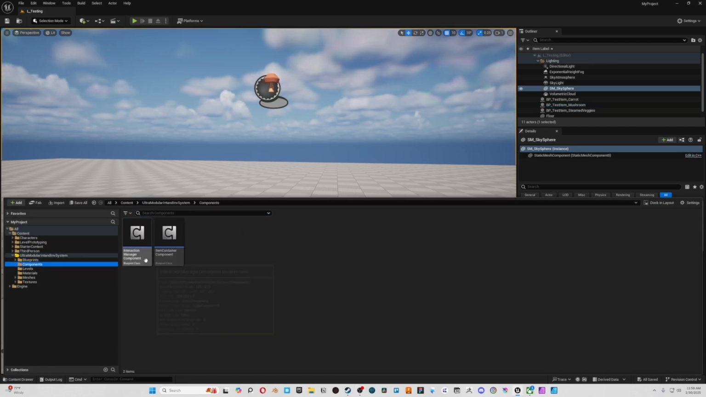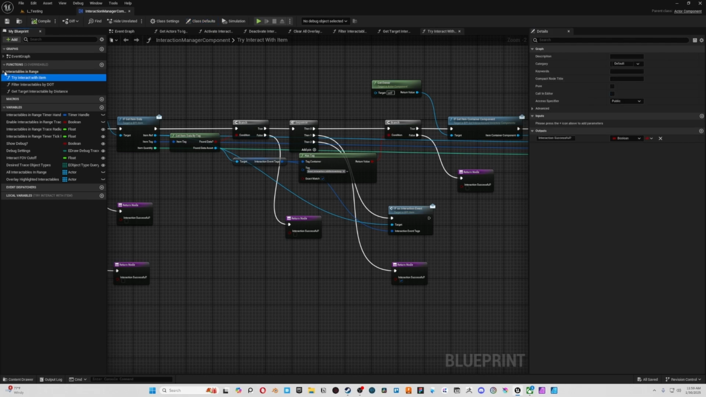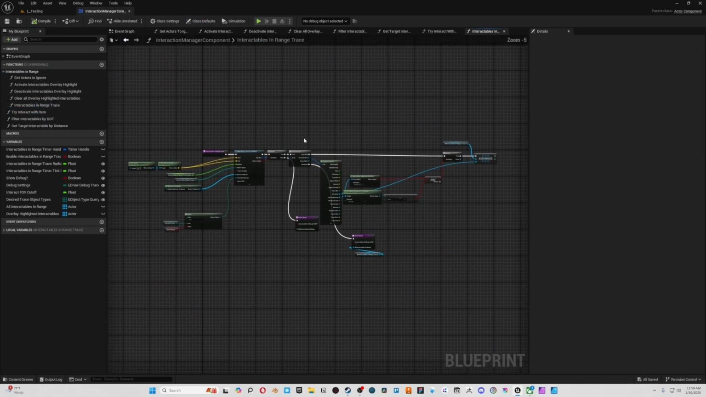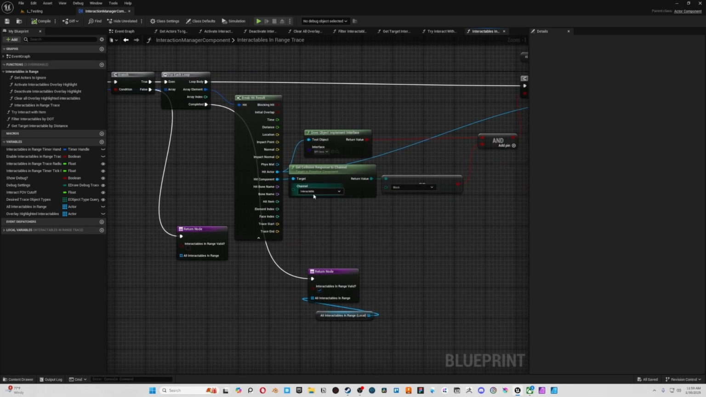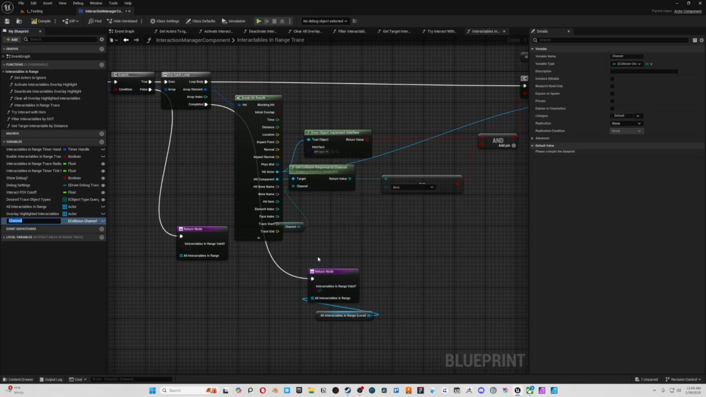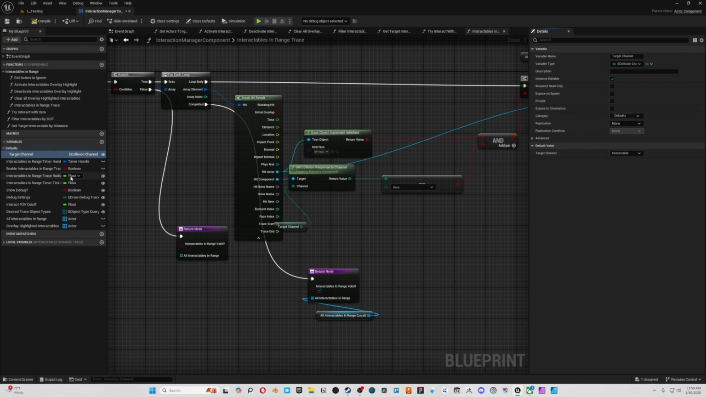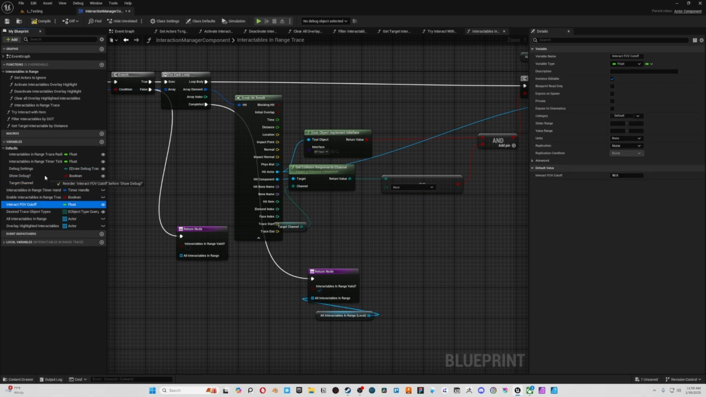I was thinking about this, and in our interactables in range trace, we define this channel that we're looking for, and we really should make this a variable. And drag that up maybe. I'm going to make a category called defaults with an S and just throw all the ones that we've enabled instance editable in there.